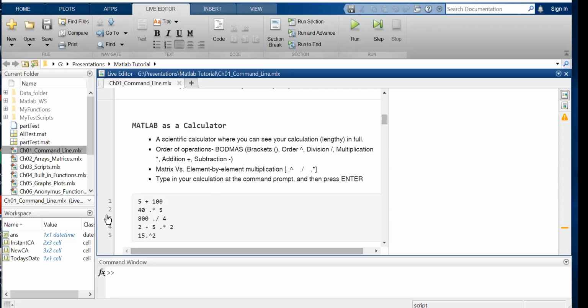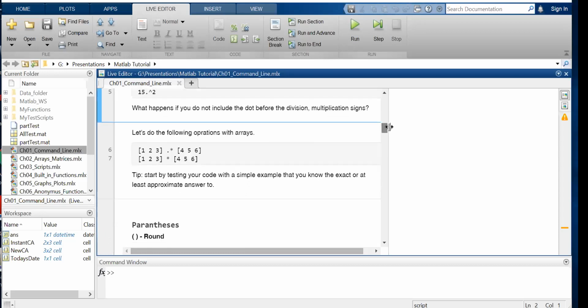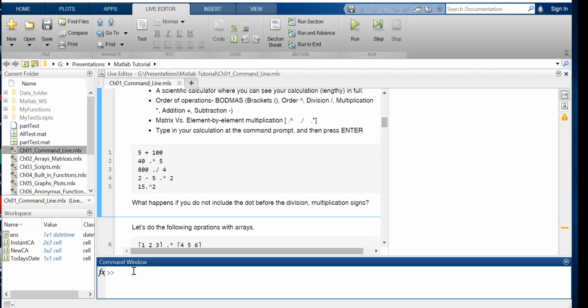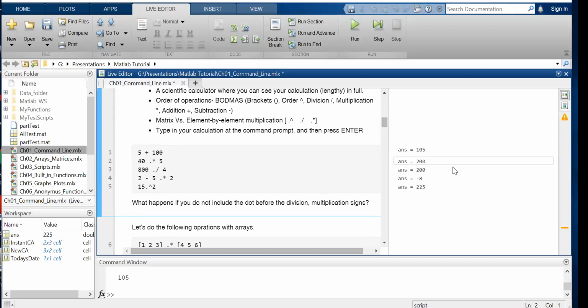Okay, so these are simple. So I can simply run it. Here you need to put this in the command line like this, 5 plus 100, something like that, and it will give you the answer. I'm not going to type it here because it will take time, but you can type it. So I just run this one and the result will be coming here. You need to type this into the command window and enter. So these are the results. So this is a simple calculator.